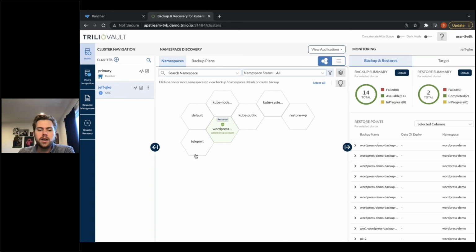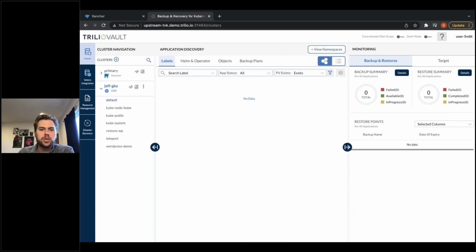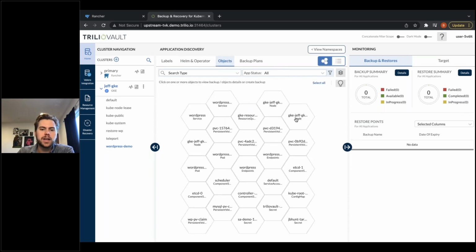Talking about the GKE cluster here, you can see in the middle is an example of what we call application discovery. Here you can easily see what is backed up successfully, which would be this green WordPress namespace here, and what is not protected, which would be any of the white non-colored namespaces here. I can even get very granular to the application level and look at individual labels. So here's the individual label of that WordPress application, looking at either list view or honeycomb. If there was a Helm or operator deployed here, I would see that same honeycomb instance here, and I can even get down to a very granular object level.